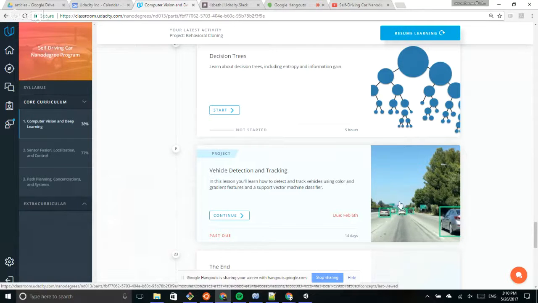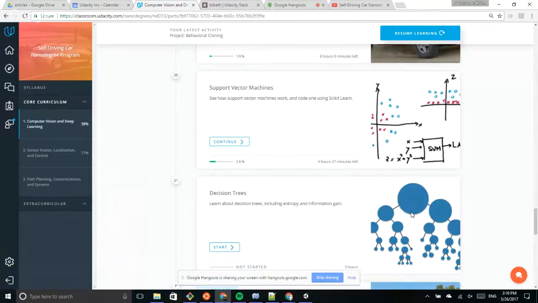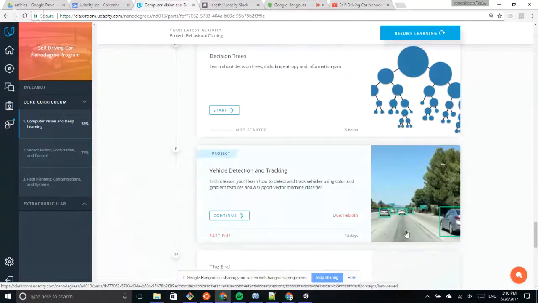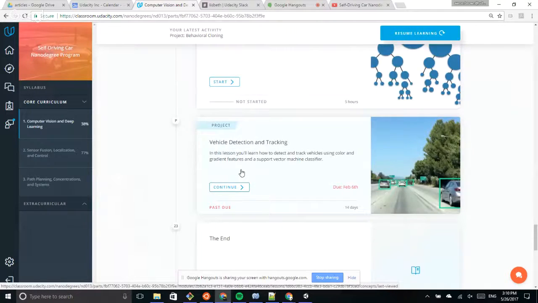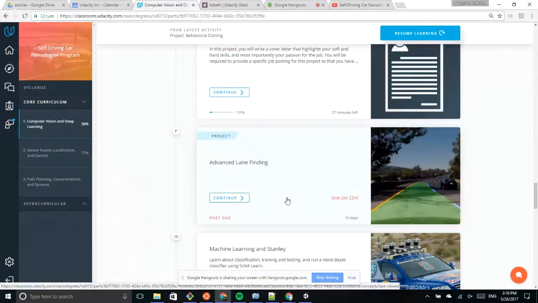And I had a lot of fun with this one as well. Once that's working, you can actually combine the advanced lane finding segment onto your vehicle detection and do both of them at the same time. So that's a run through of what all the projects look like. So you can see that we're doing computer vision and deep learning.